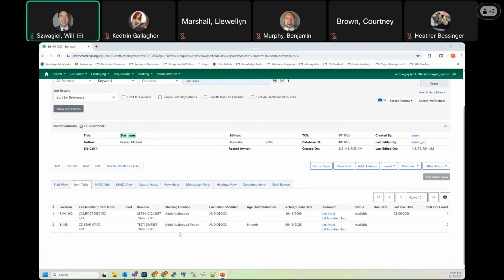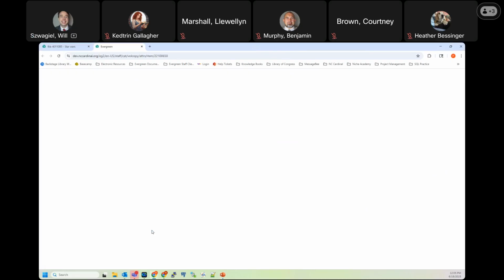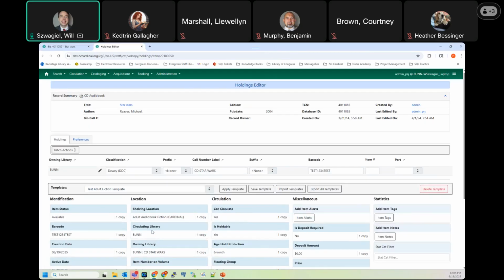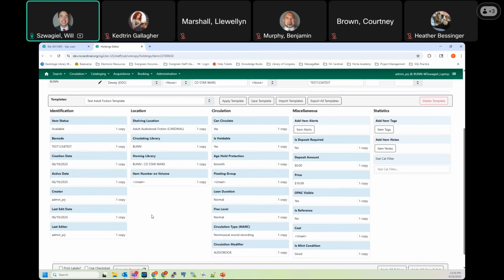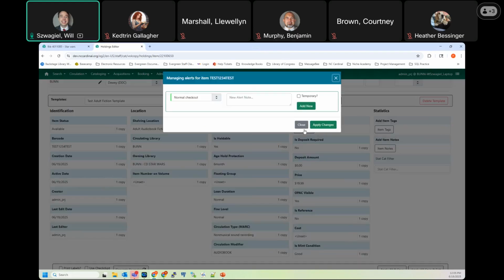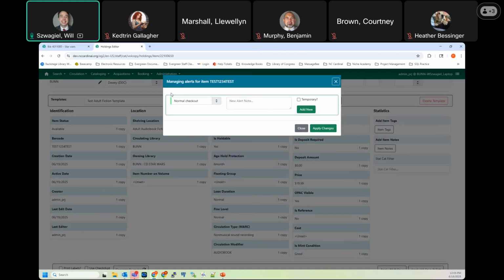And all of this is in the dev environment, so I can make changes without ruining anyone else's materials or items in production. And I actually created a dummy item for today's presentation specifically. So we have an audiobook here that I want to add a couple of item alerts to. So I'm going to go to Edit to bring up the holdings editor. And here under miscellaneous, you see add item alerts. So I'm going to click on that button, and that brings up this little window.